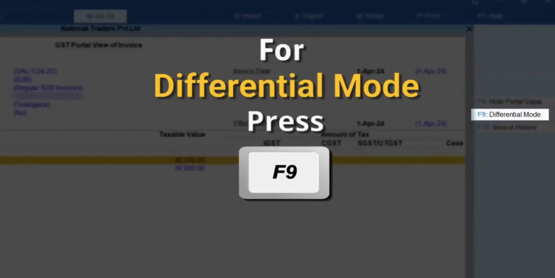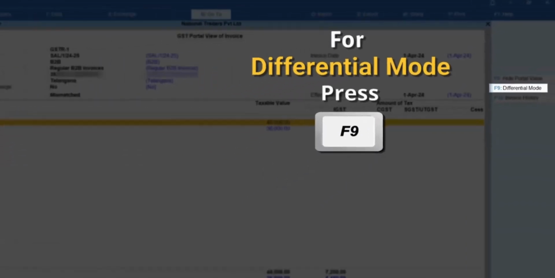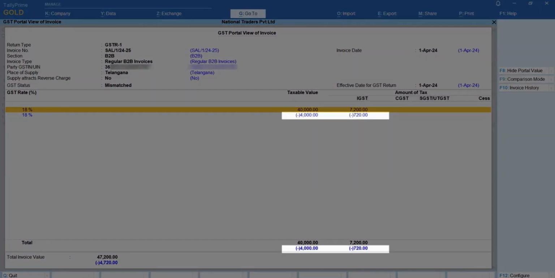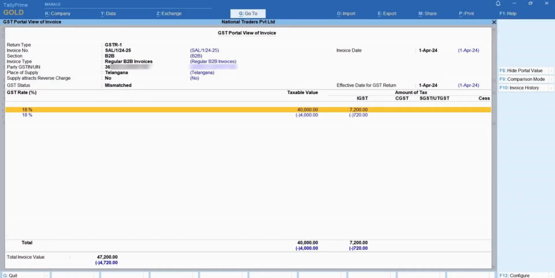Now, press F9 to view the report in the differential mode. You get to know the differences in amount as applicable. This helps you to know the amount that is pending to be reported on the GST portal.